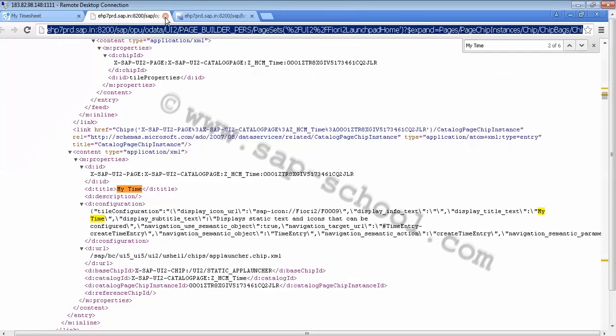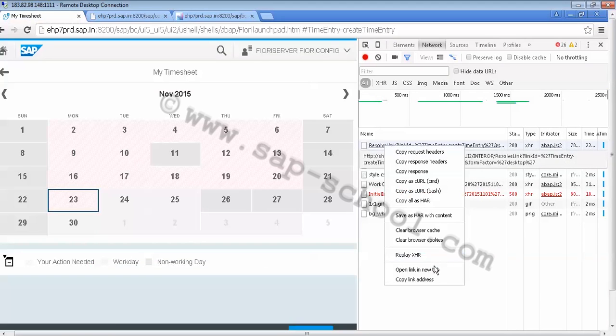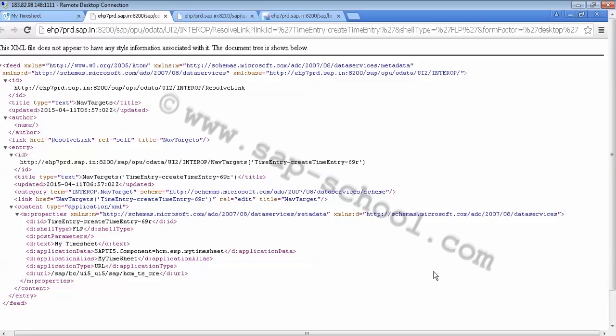So I'll close this one and go to the resolver link. Again we'll click on this open link in new tab. Here we will be able to see the link which we have just copied. We can see this interop service lying here, and we have the same URL link which we copied from my service. This way we can check the different services and the interop resolver link.